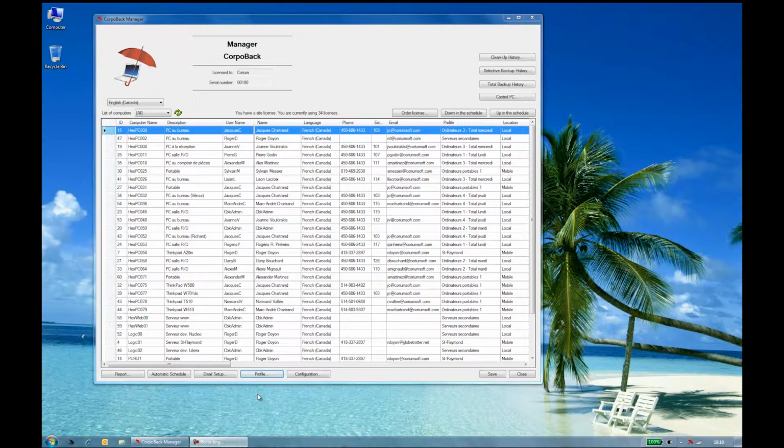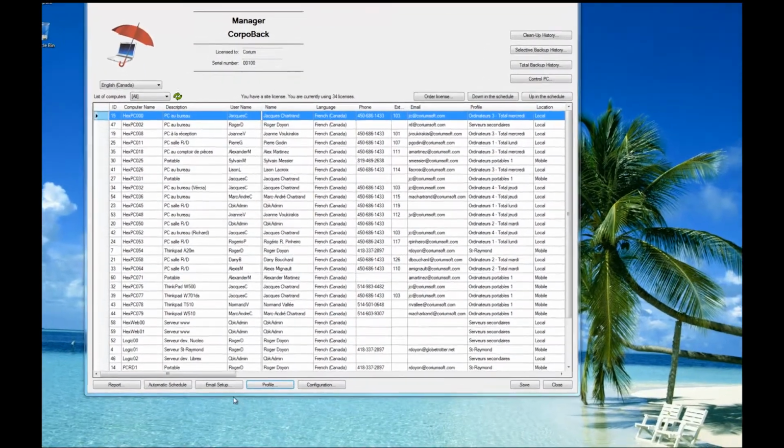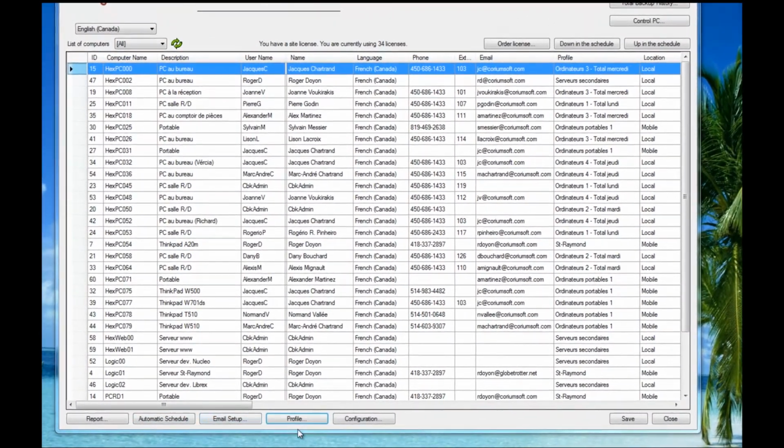Welcome to this video on the CorpoBack Profiles. Each CorpoBack profile defines the backup strategy for one or more computers. To access the profiles, from the CorpoBack Manager, at the bottom of the window, click the Profile button.